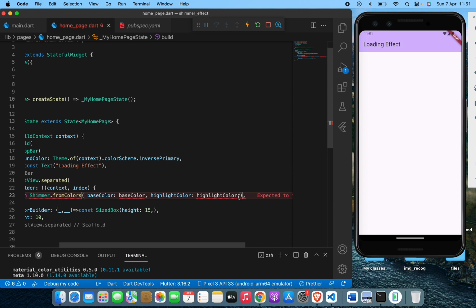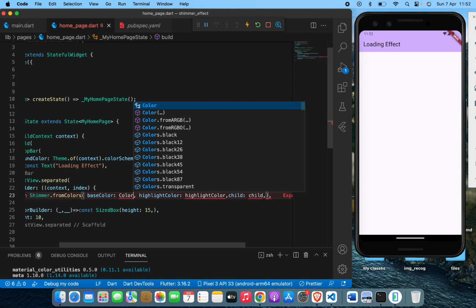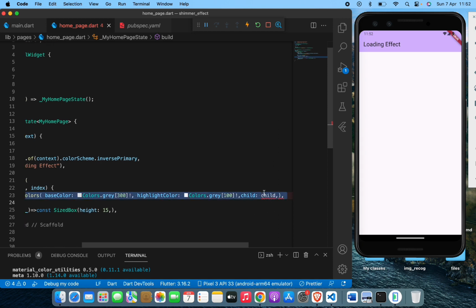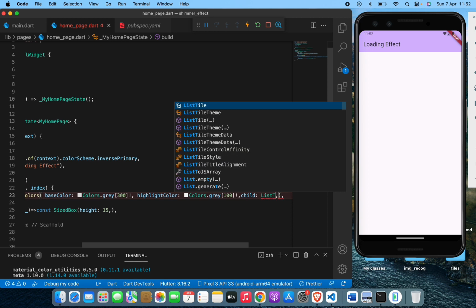First we have these two parameters. The base color, I'm setting as a gray color, Colors.grey with opacity 300. And for the highlight color, I'm going to set the gray color with opacity 100. Okay, and the child should be, I'm implementing the ListTile here.